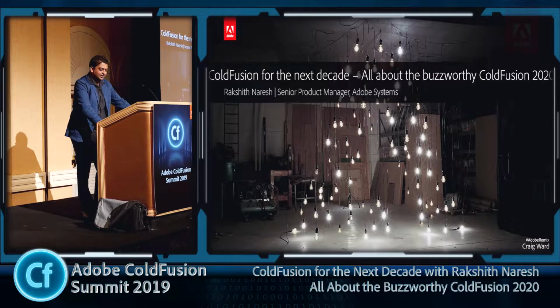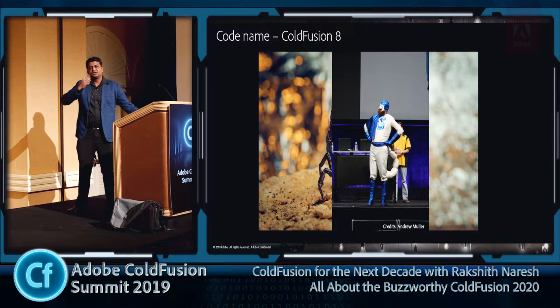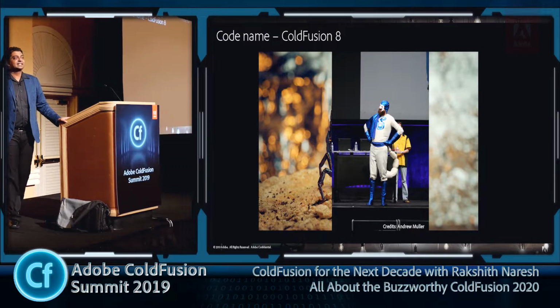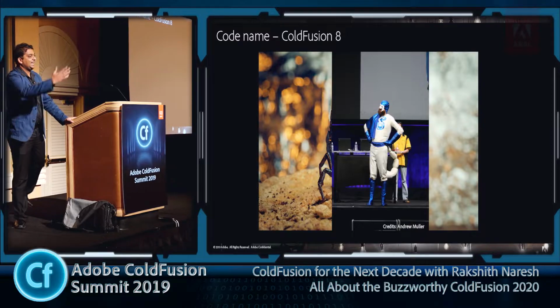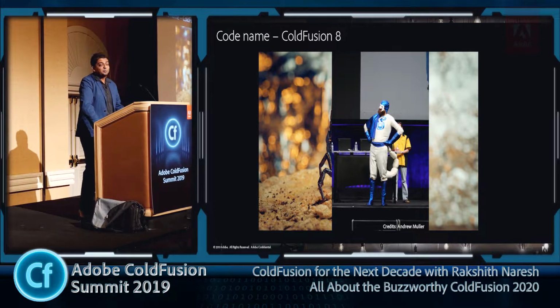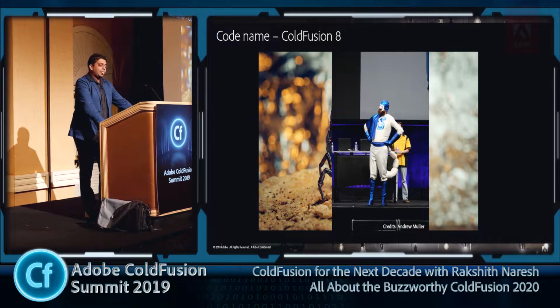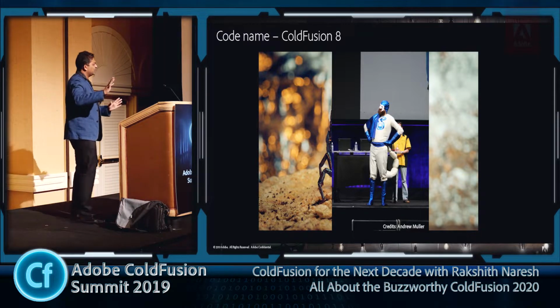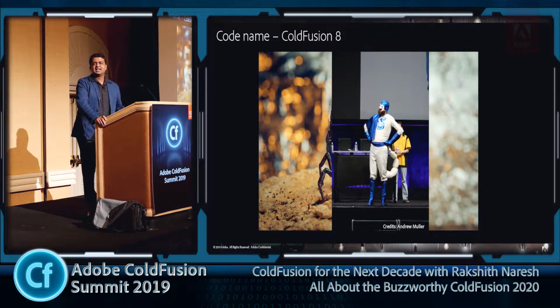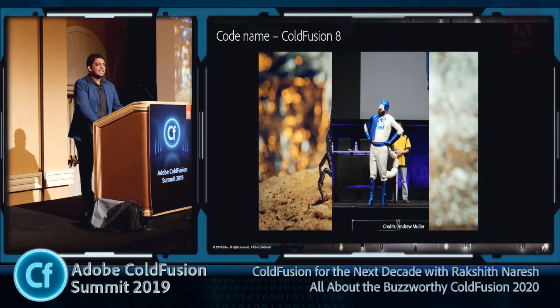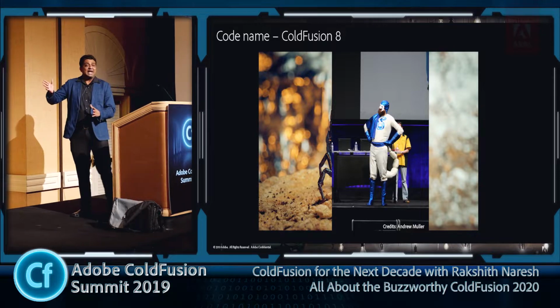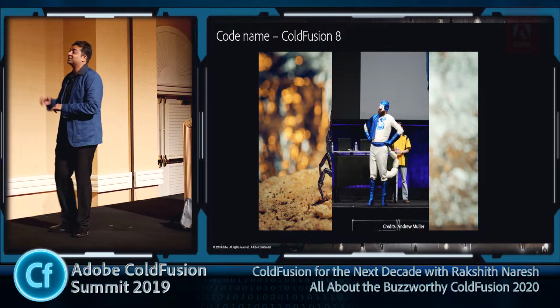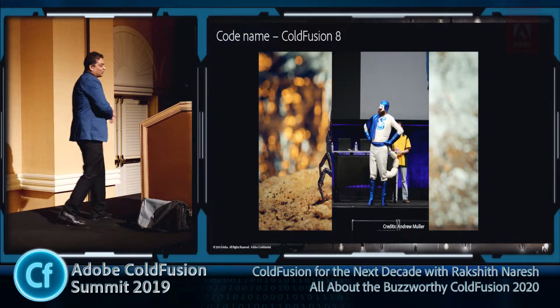Starting off with ColdFusion 8. Does anyone remember what the code name was for ColdFusion 8? Yes, it was Scorpio. Who also remembers an interesting event at CF United, I think CF United 2006 or 2007? We had something interesting with the Scorpio. Was anybody there at the CF United conference back then? You were? Okay. Do you recall this? Ben Forta was the Scorpio man. Fun times back then, right? He was actually the Scorpio man. So that was the code name for ColdFusion 8.